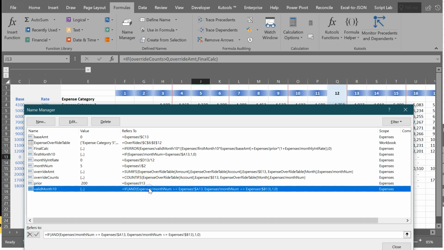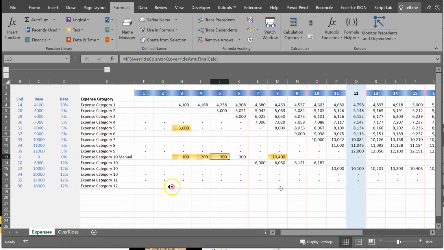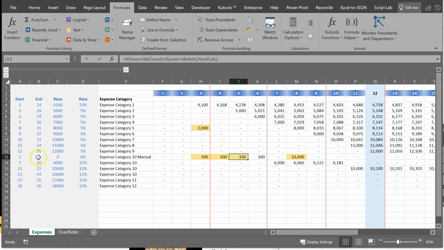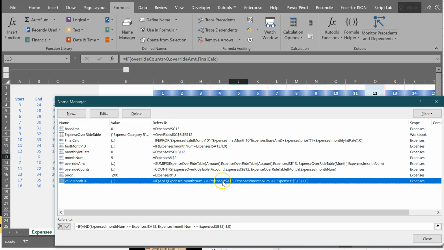Okay, so let's look at valid month 10. If the month is greater than or equal to A13, and again it's $A, because the dollar sign means it's always going to be column A. Oh, I can't move over here. I'm going to just close that and move over. And we'll see A is start and B is end. Let's go back to this, and we're going to go to valid month 10. If it's greater than or equal to A, and it's less than or equal to B, then it's 1. Otherwise, it's 0. So if it's between and inclusive of A and B, then it's 1. Otherwise, it's 0. So now let's go back to the FinalCalc tab.